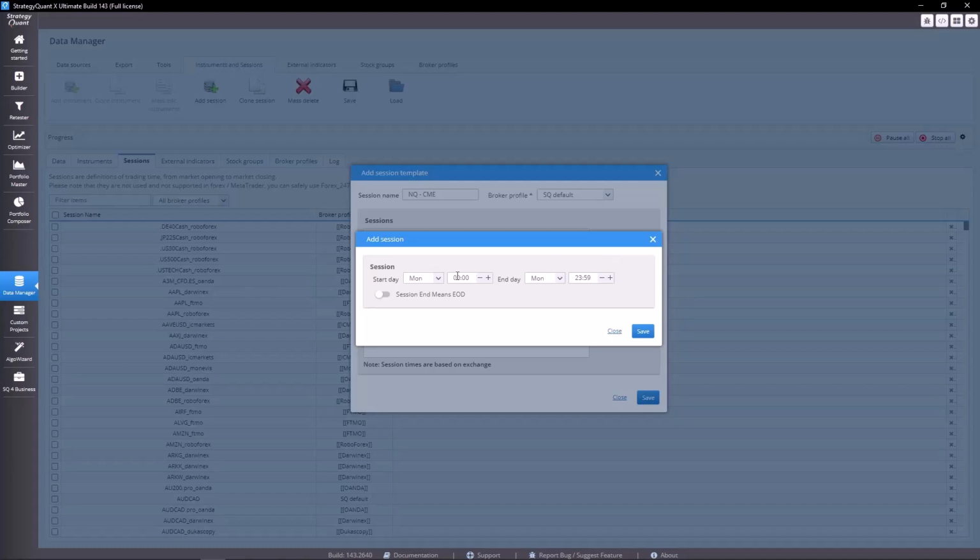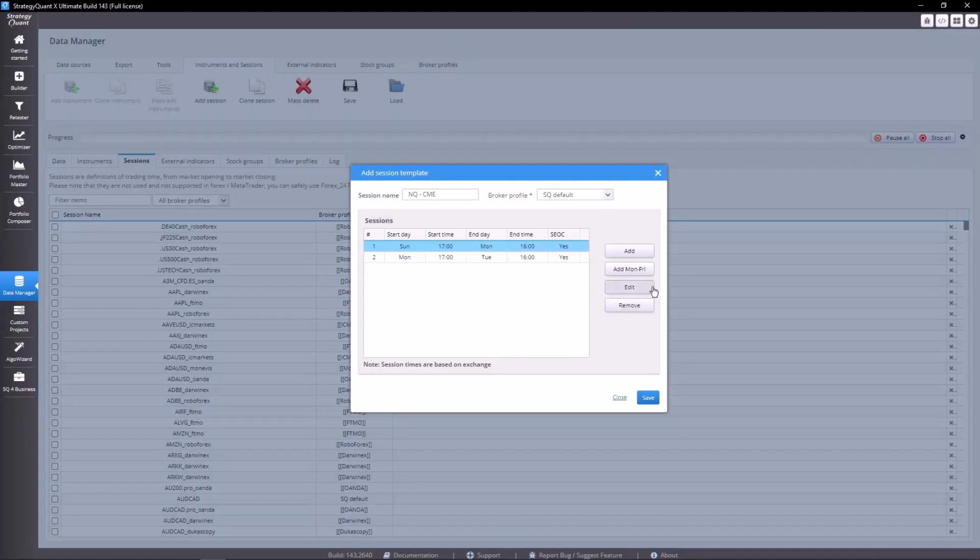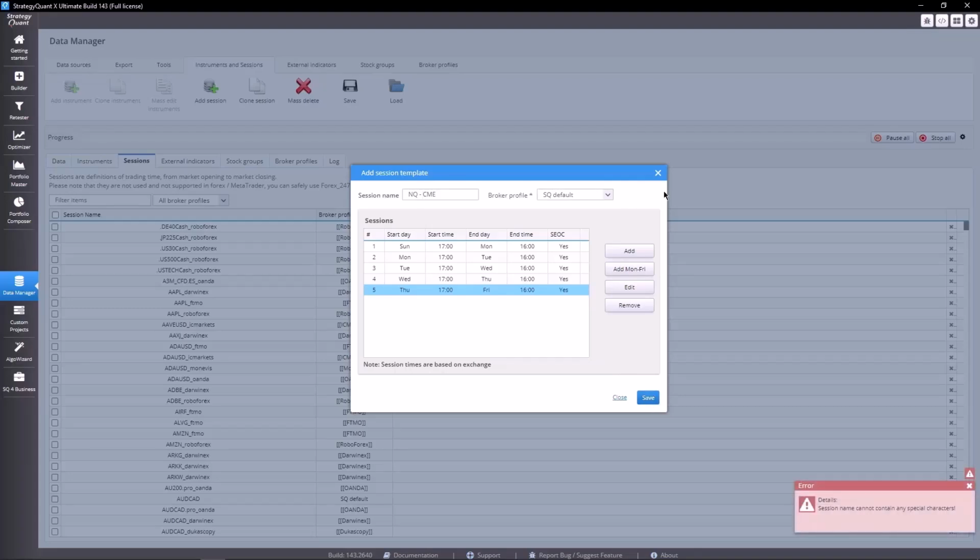Gonna do the same for Monday. So Monday from 5 p.m. to Tuesday 4 p.m. and the session end means end of day. As I have it, I'm gonna click on Add Monday to Friday, and we're just gonna make sure that everything is correct because the 6th entry here is incorrect. So I'm gonna remove it because we said that the session is only from Sunday to Friday. So Friday 4 p.m. is the last trading day in the week. Let's click Save. I can have a special character here, so let's delete it and just save it as NQCME.